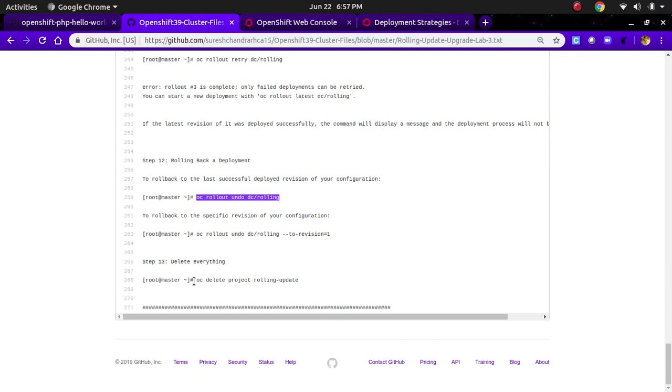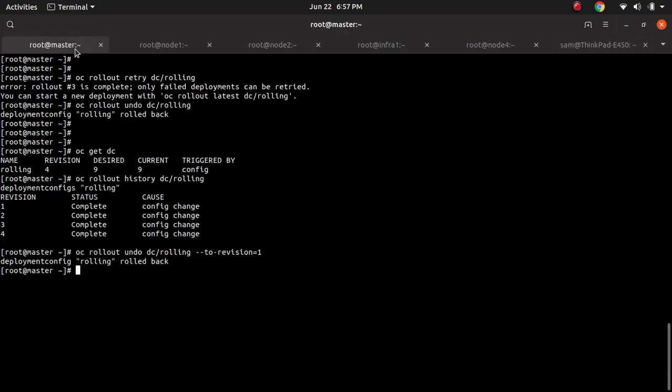Let's delete everything, because I do not have many resources on this particular system. I'm deleting the whole project. Remember, if you delete the project, it will delete all the pods, deployments, replication controllers, services, and so on. Whatever things you have created inside this project, everything will be deleted.